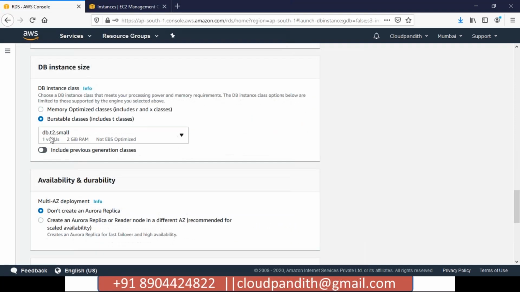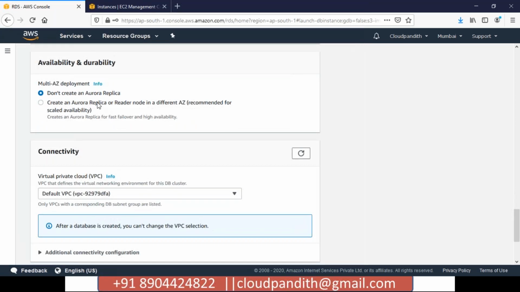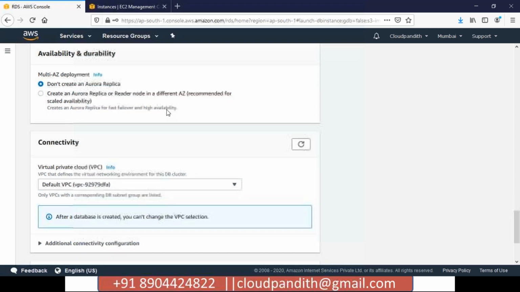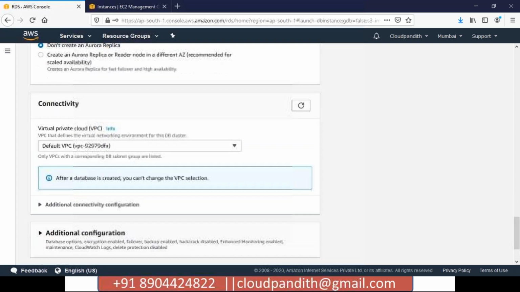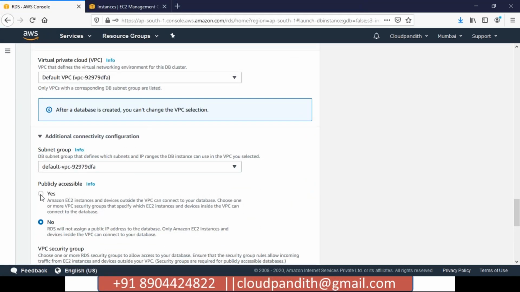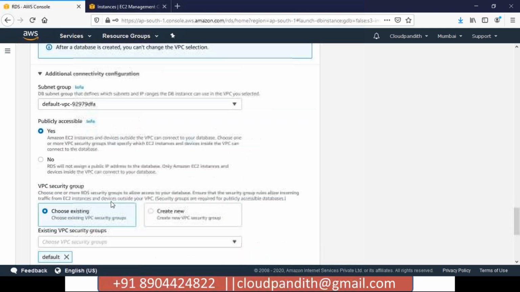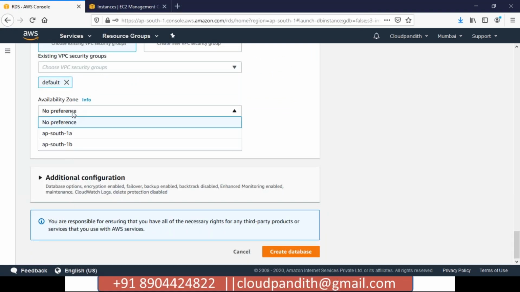Come down. So username, password, and this is the class I am selecting. Multi-AZ I am not selecting, because this is for my practice, I don't want to launch it in multiple availability zones. If you launch it in multiple availability zones, you will get high availability, but you need to make more payments, so the cost will increase. So this is the default VPC. Uncheck this. Default subnet. I want to make this instance publicly accessible. Select yes. This is the default security group and availability zone, in which availability zone you want to launch, all those things you have. This is the port number.